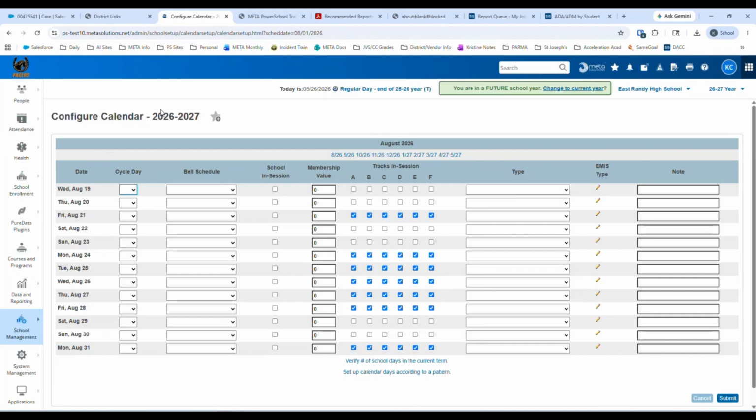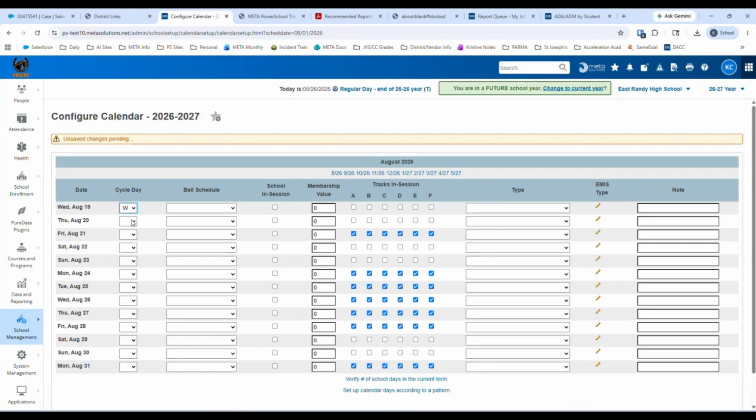So if you know that you're the person that has to build out your calendar, you'll need to come in here and do so prior to the end of year. But keep in mind, it's not set in stone. So we're going to build out this calendar. You have to know the cycle day. So we already know this school is built on a Monday through Friday day, and the first day of school is Wednesday. So I would start building my cycle days, Wednesday, Thursday, and so forth.